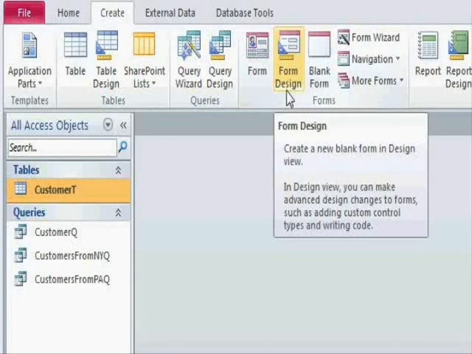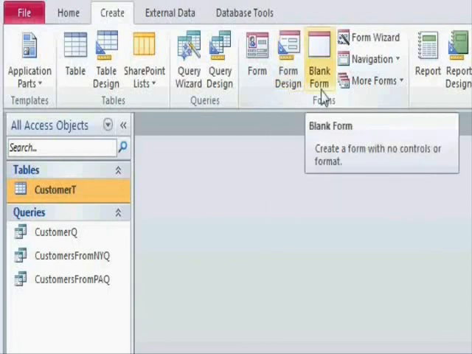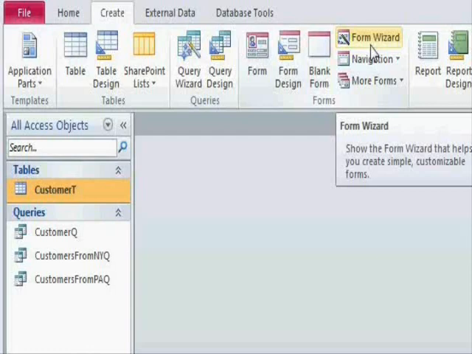Next, we can see this is the form design. And next, the blank form will build the form for you and then lets you add the controls where you want them. The form wizard will help you to build a form by asking you some simple questions. You can then customize the form once it is built.